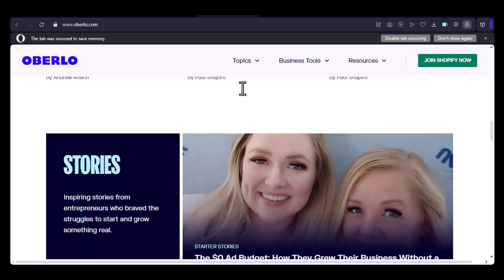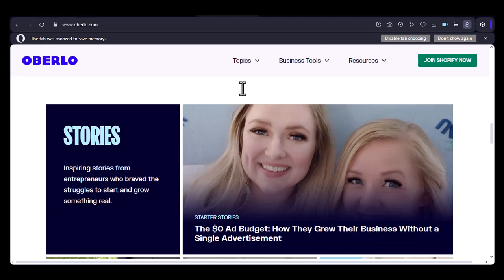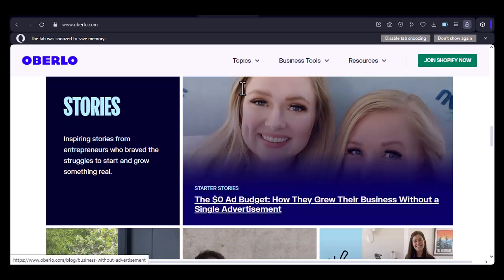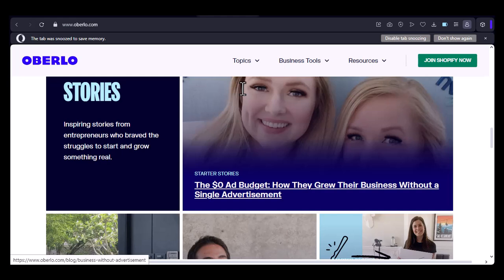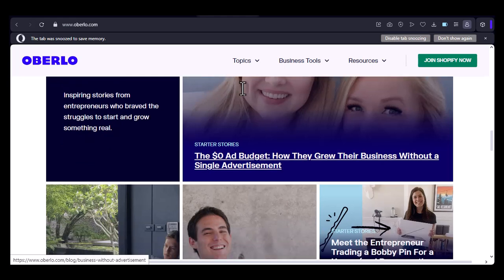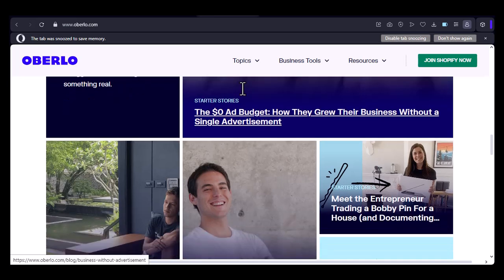3. How to download Oberlo. Downloading Oberlo is a simple process. Install the Chrome extension. Go to the Chrome web store and search for Oberlo. Click the Add to Chrome button. Connect to Shopify. Once installed, log into your Shopify store and follow the on-screen instructions to connect Oberlo.